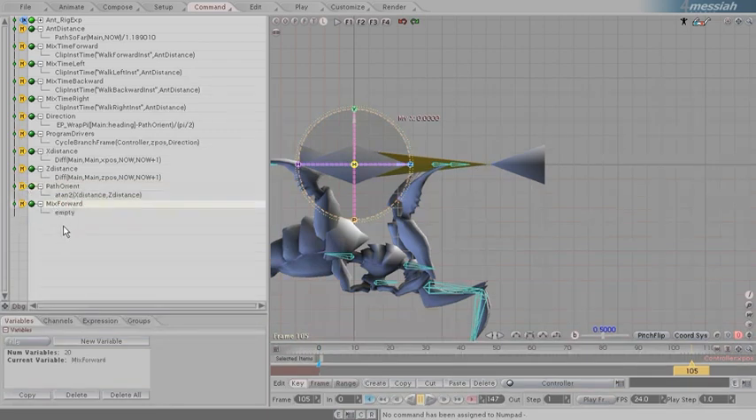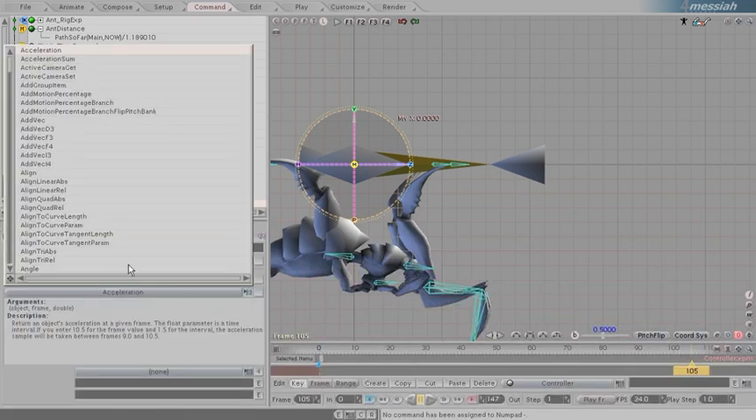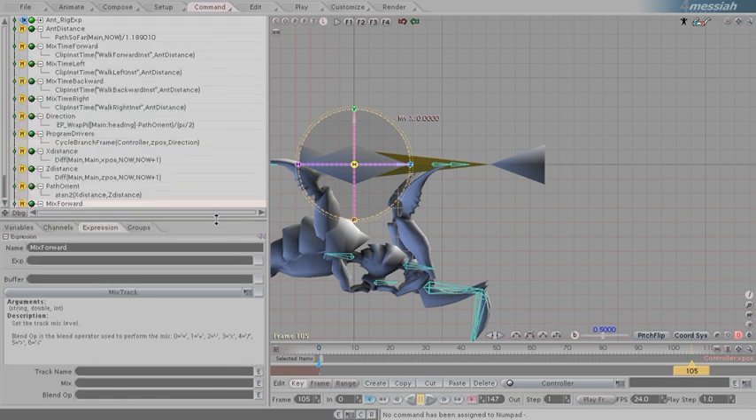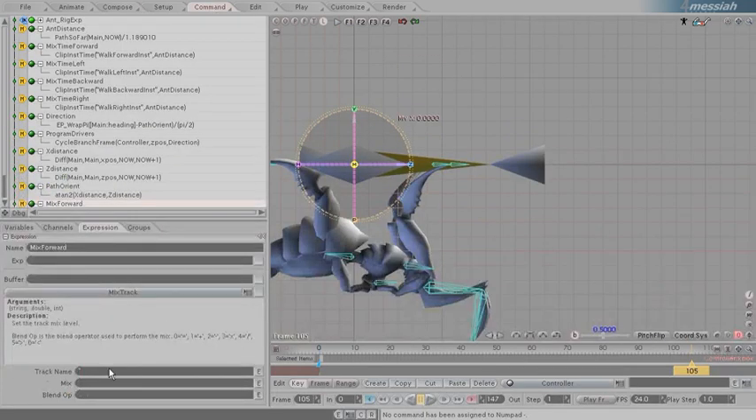Let's drag it to the bottom of the list, and we're going to use an expression called mix track. So go down to the M's, select mix track, and let's fill in the blanks here. The track name, which has to be in quotes, we can pull from Compose. In this case, it's walk forward track. Go back to Command, start the quotes, walk forward track, end quotes.